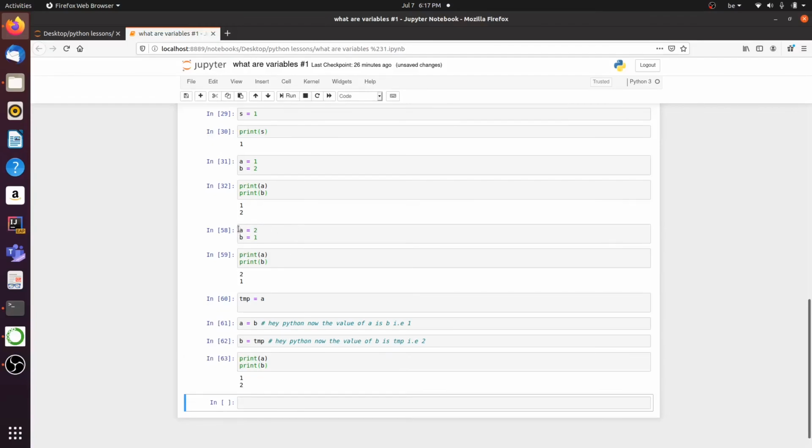So here the value of A is equal to 2, the value of B is 1, and then I print both of them. I ask Python, hey Python, what's the value of A? It tells me the value of A is 2. Hey Python, what's the value of B? The value of B is 1, excuse me. And I say, hey Python, the temporary variable TMP is going to be equal to A, and A is equal to 2. I can just print this for you to see that temp is really equal to 2, if you don't trust me.